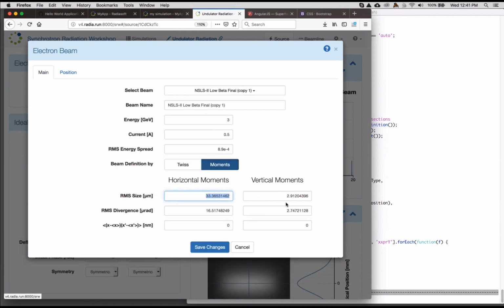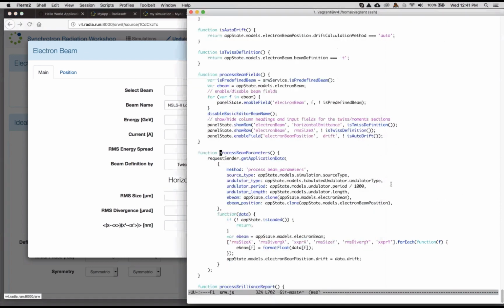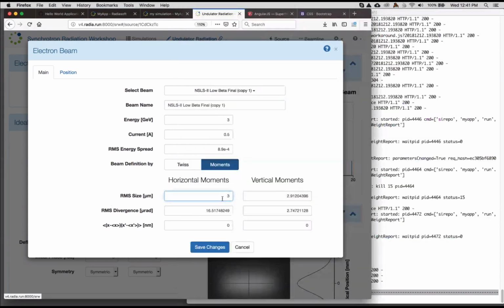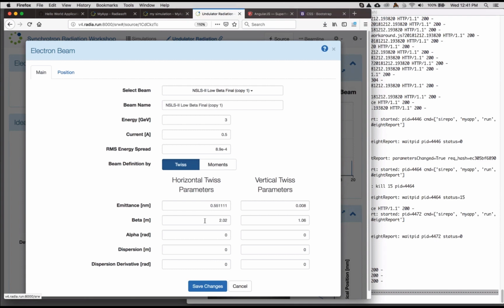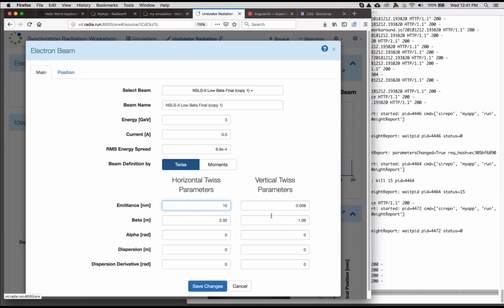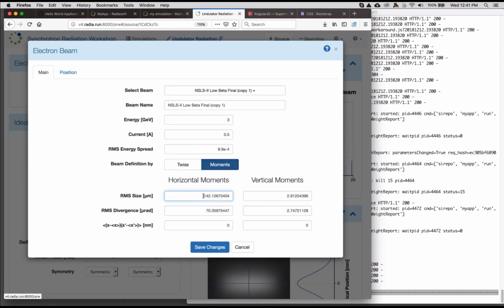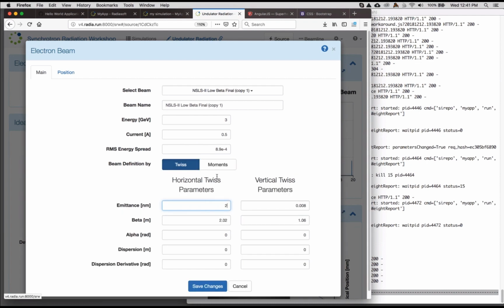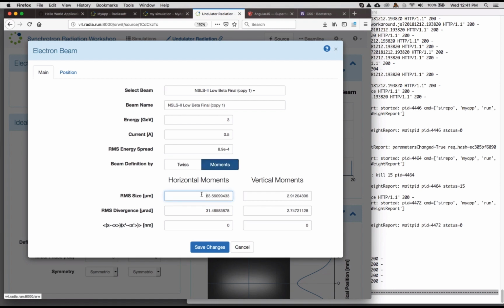So if I change the twist parameter here, it will have gone to the server, recalculated the values, and come back and hopefully change something here. I don't exactly know what changes with the emittance should change if you change the sigma. If I change the RMS beam size, so if I change this to 10, for example, see, it did. It changed the RMS size. Or if I change it to 2, it's changed to 63.